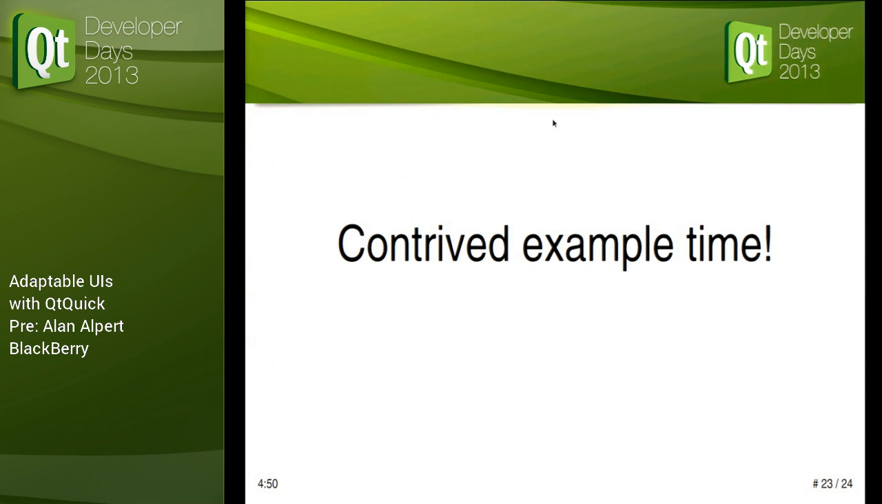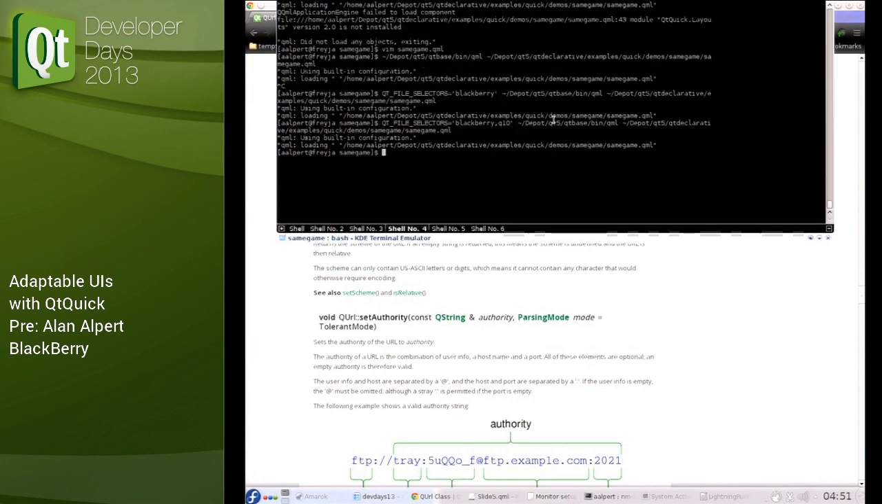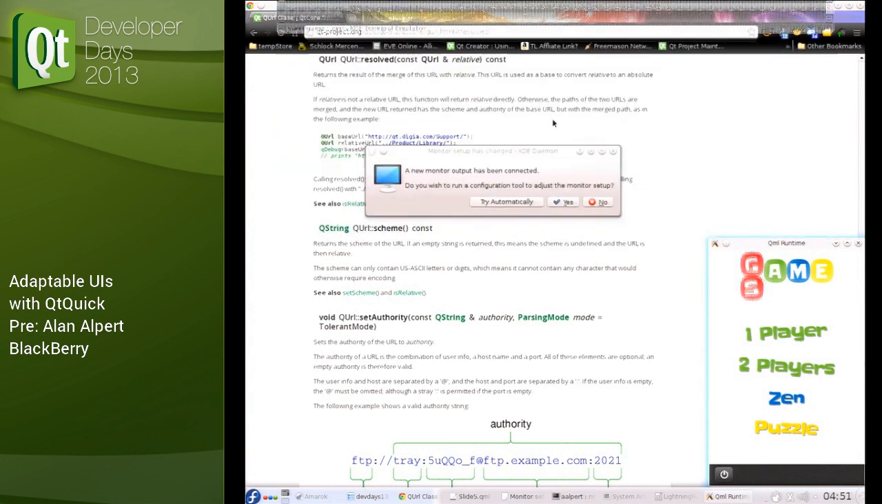So let's have a look at an example. And the example is, of course, going to be same game. Because that's the example I always use, because I'm always trying to put it on different devices. Every time I get a new device to develop for, I put same game on it, and there are problems. Because just putting the same UI on another device, it doesn't always work.